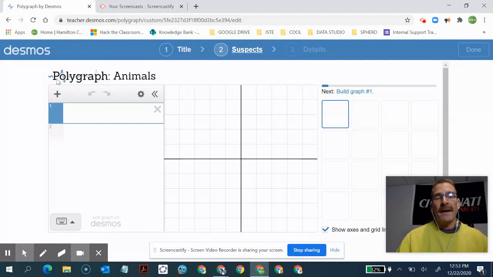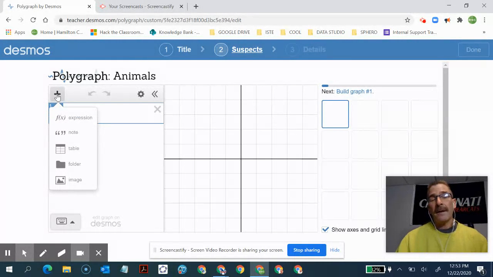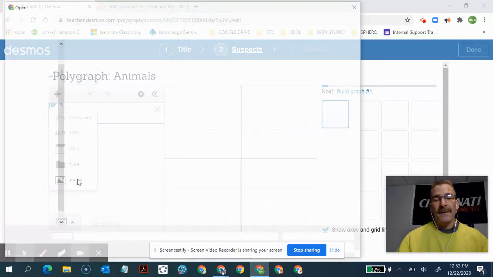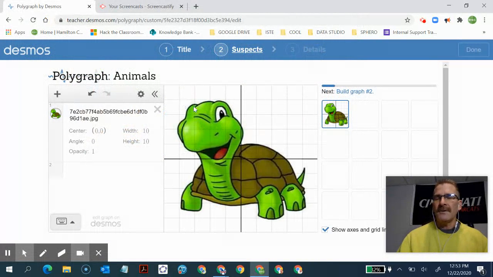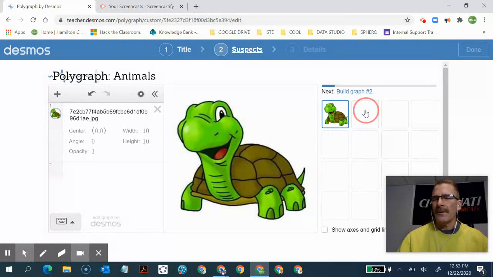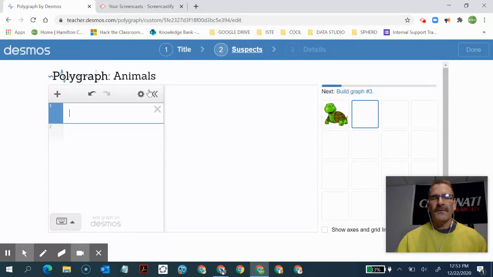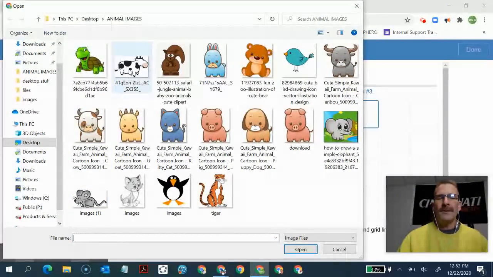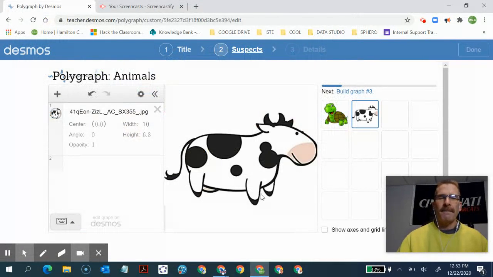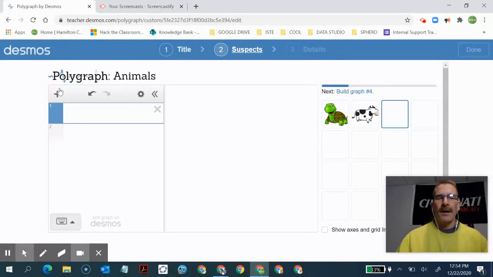But what I can do is insert my images by clicking on that plus sign, going down to the images and selecting my images. And then I don't want the graph to show, so I'm going to click on show axis and grid. I'll hide those grids. And then I click on the next one by just clicking up there. And now all of the grids are off. So now I'm feeling pretty good about myself. So again, I go to the plus sign, go to the image, and I will grab that cow. And I'll go to the next one, and I'll continue this.